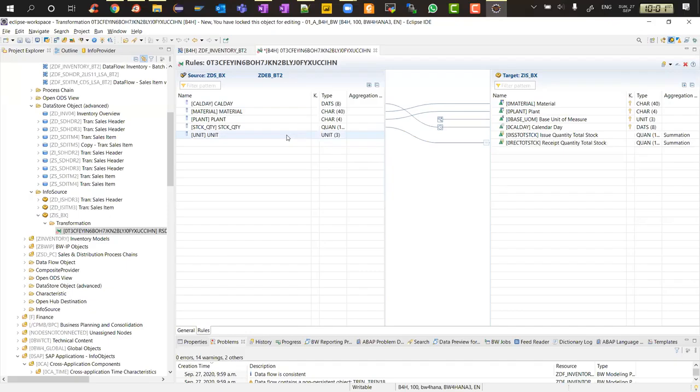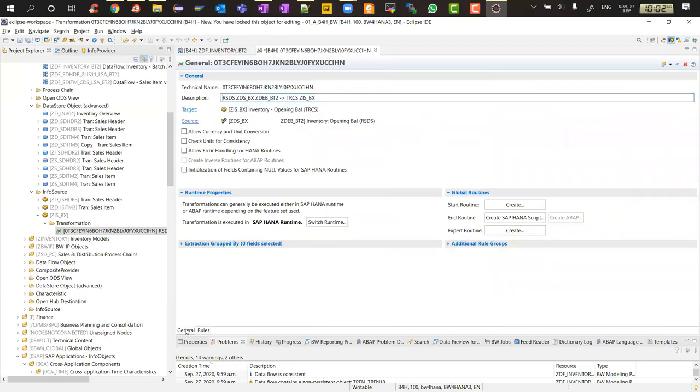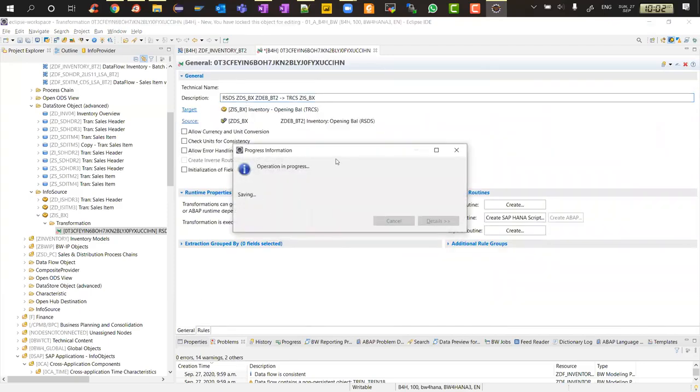And then in the unit, we'll go to zero base unit of measurement. Okay. So we have material, plant, base unit of measurement to base unit, CalDay to CalDay, which is a time assignment. Zero issue will be no update, which will be blank. And then you will have receipt, which will be populated by the stock quantity. Okay. General is fine. Everything is okay. HANA runtime. So I'll activate.